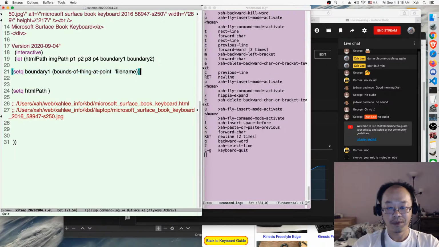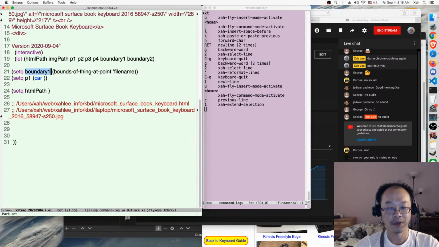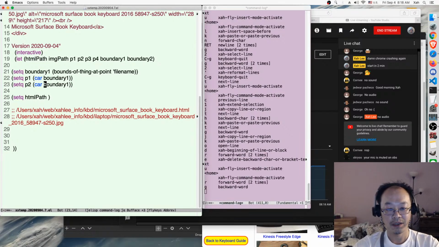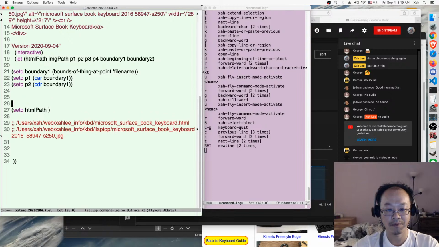So that will return the beginning position and end position of the file name. Then set position 1 to be the car of boundary 1. So that's the beginning of the file path position. P2 will be cadr of boundary 1. Okay, so that part gets you the beginning and end positions of the HTML file path. We set it to P1 and P2.